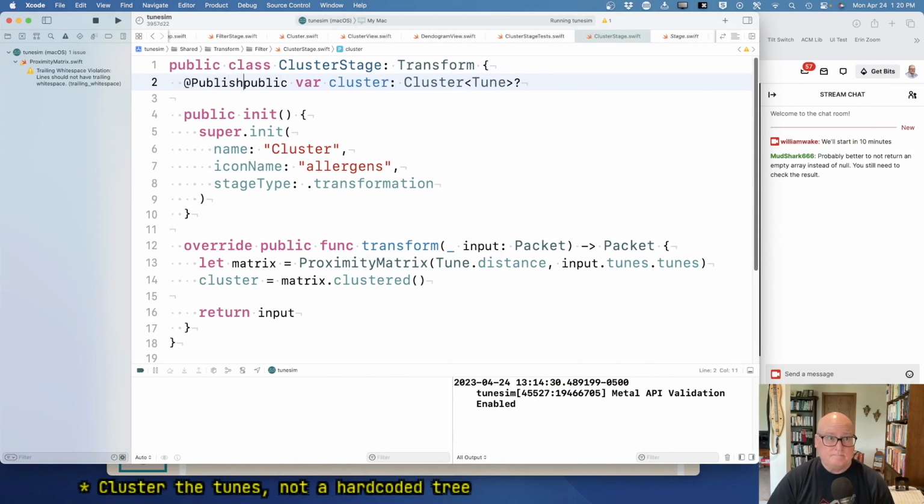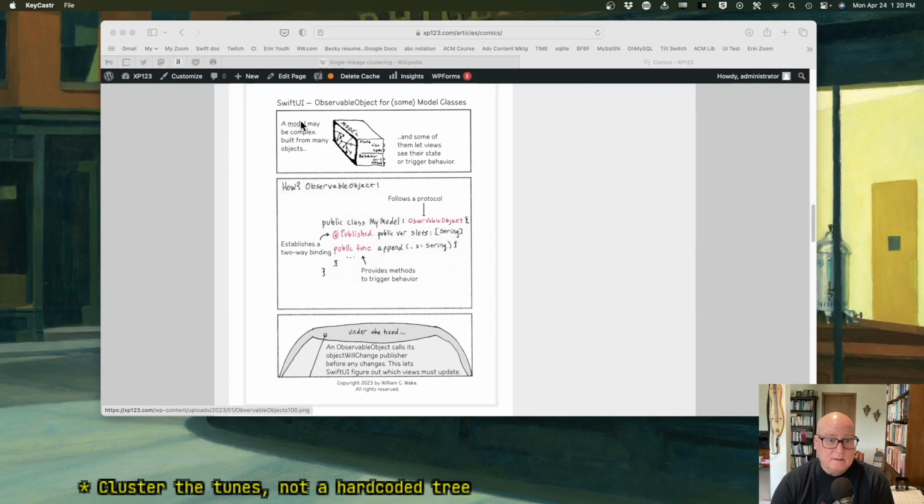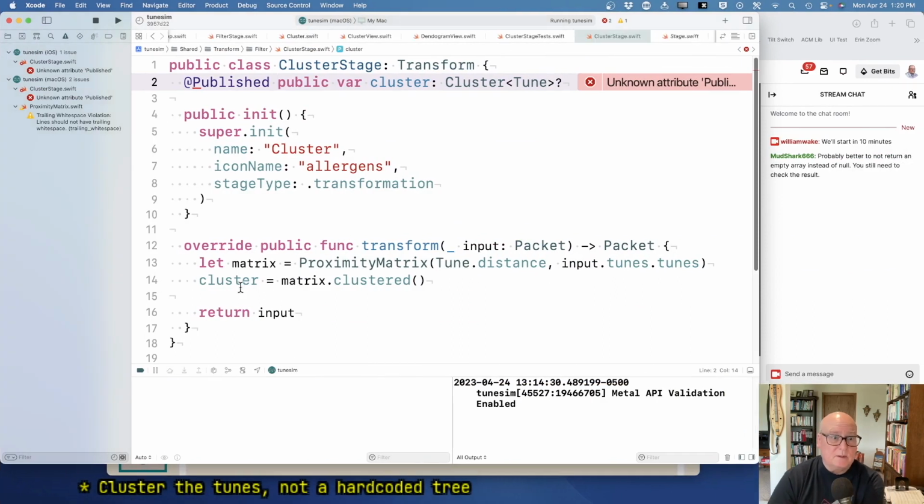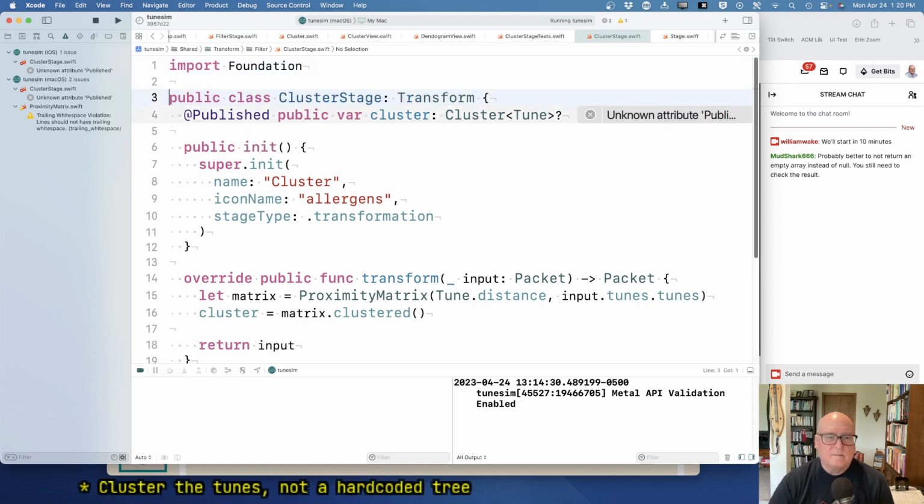Okay, yeah, like the analogy to that. So anything that does anything is going to trigger a behavior. So assigning it down here will change that cluster value, and the listeners will update accordingly. We need to import SwiftUI or Foundation. Okay.